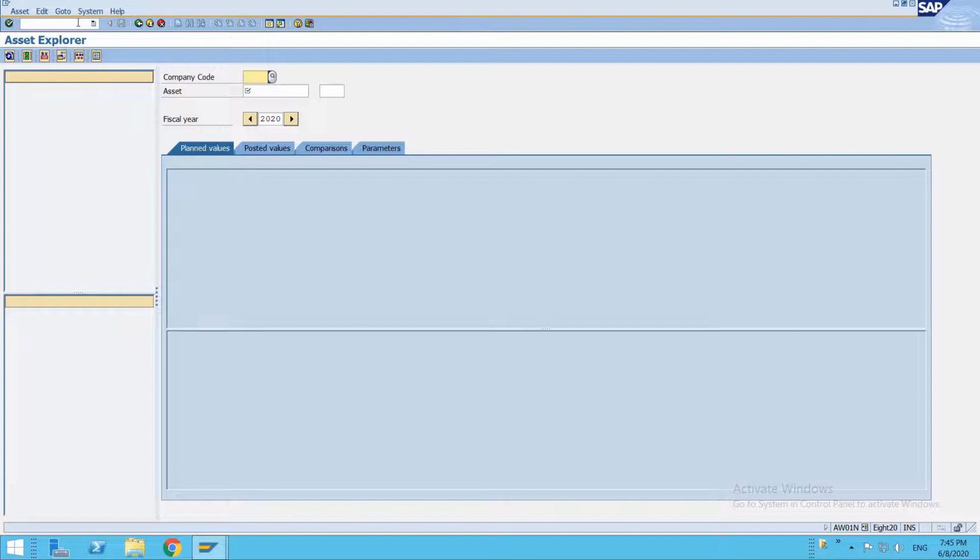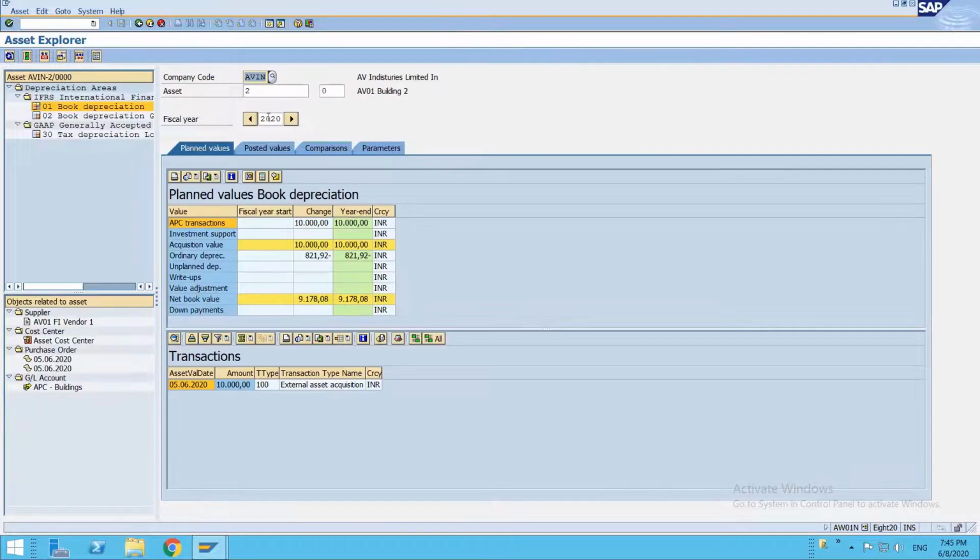So we are in the Asset Explorer, and let us see an asset which is already created and which is having various depreciation values which are planned. So I'm having two different charts of depreciation with two different accounting standards, and there are different depreciation keys that are assigned to this one. For this particular chart of depreciation, the depreciation value is 821.92, and for this one it is 2000. So let us try to understand how these values are calculated.